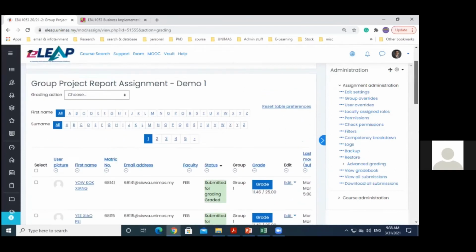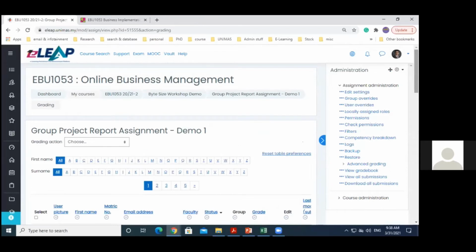Okay, and then let's say now you dah ada quiz, you dah ada group project. And then you want to export marks for quiz and marks for group project into eLEAP, into MyMark. So first you need to make sure you do all your course plan, mapping your question to CLO in MyMark. Make sure you do that first.